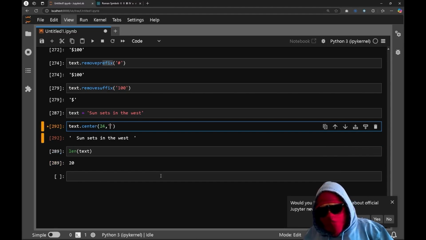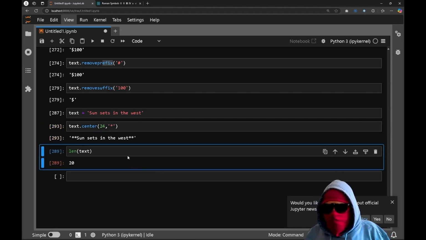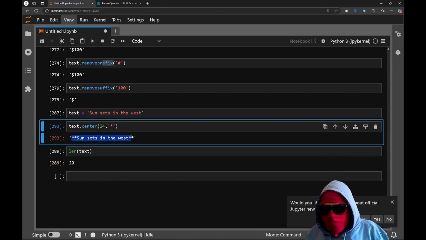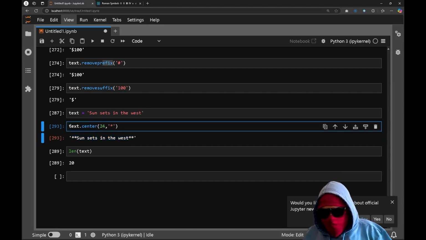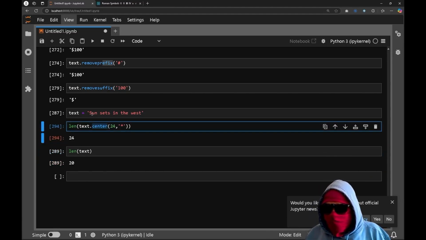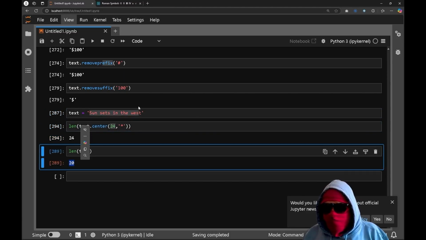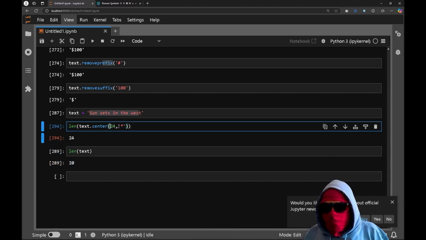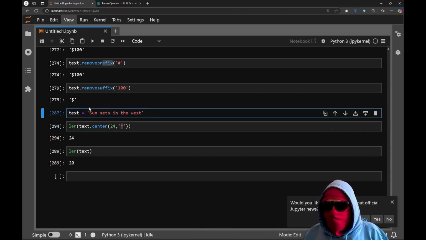We can also add a fill character. So this length right now, if we check length of this, it is 24. So that is what centering does, and any length above this, since it's 24, so 4 asterisks will be added dividing these two, at the prefix 2, at the suffix 2.